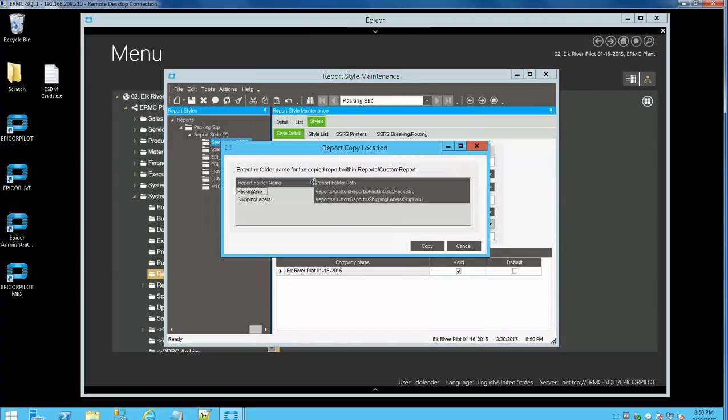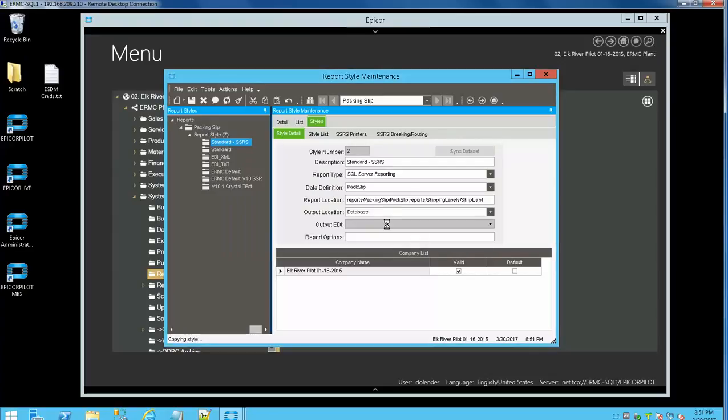So copy report style is going to create two folder names, the pack slip and the shipping label. And you can see in the path here, it's under reports, custom reports, and then packing slip. And then, of course, pack slip is the file name. I'll call them files. They're not really that. But anyways, let's just do the copy.